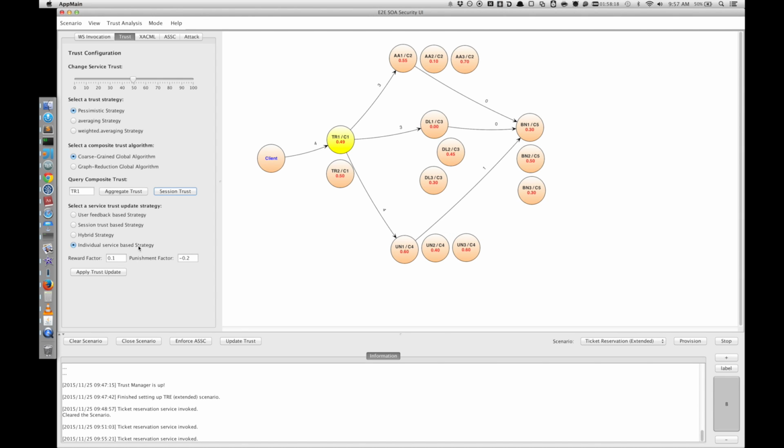If you apply the individual service-based strategy, service TR1 should not be punished, since it only invokes a trusted service, which is UN1 at 0.6, but UN1 should be punished because it calls a service with trust value less than the threshold. Let's see what happens after applying these trust schemes. We see that this trust value has changed to 0.4, but the trust value of TR1 hasn't changed here, since it hasn't done any unauthorized or untrusted service invocation.